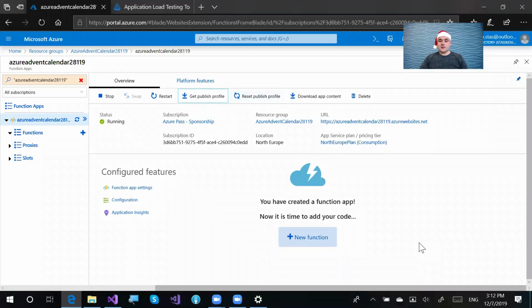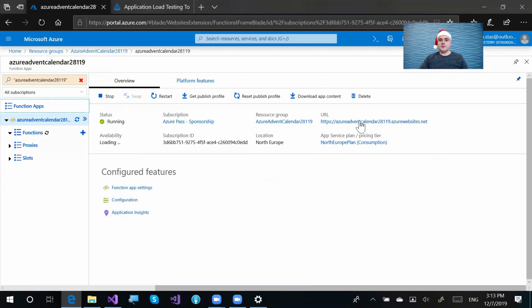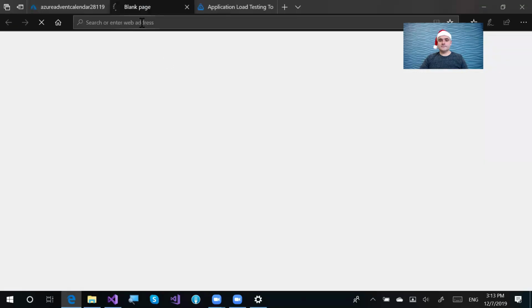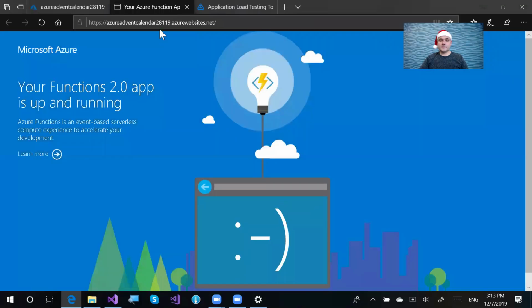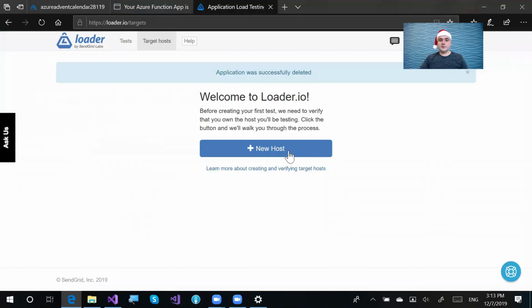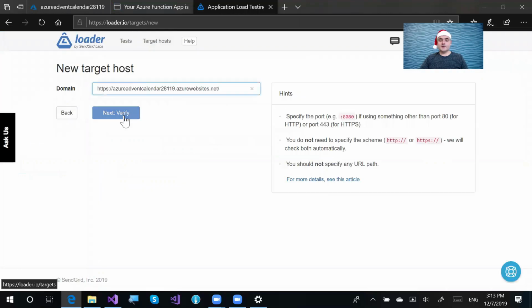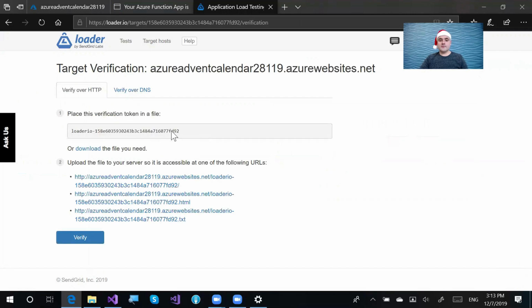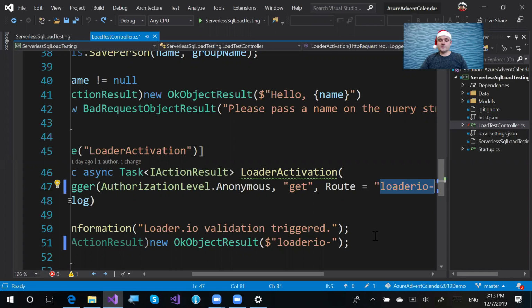Now let's connect our demo application with the Loader.io account and publish it online. Then we should copy paste this URL and check it. Yes, it's working. Copy. Add new host on Loader.io. Next, click Verify. Now we have our token. Let's copy and paste it to our C# project.